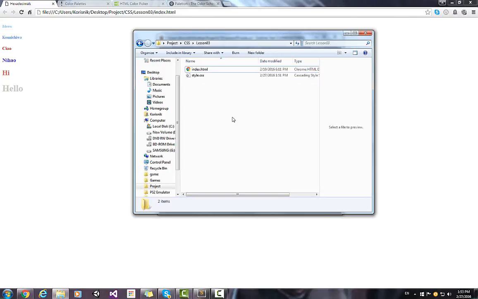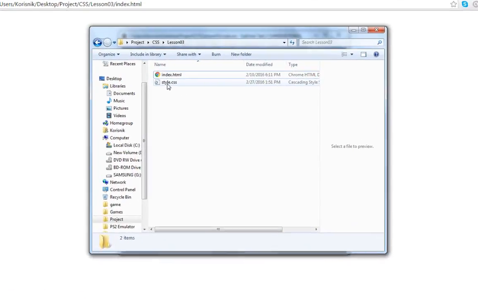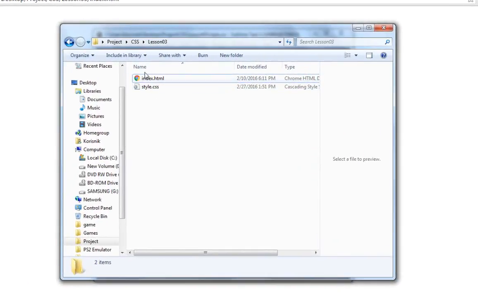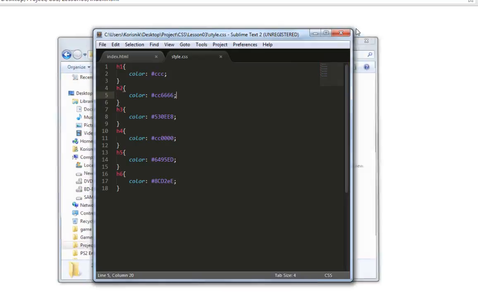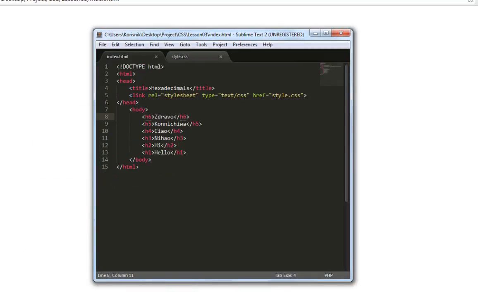Today we will be covering a lot of new and interesting stuff, so let's start immediately. So as you can see here, we have the Lesson03 folder, the index.html and the style.css files. I have opened them both in the Sublime Text Editor.